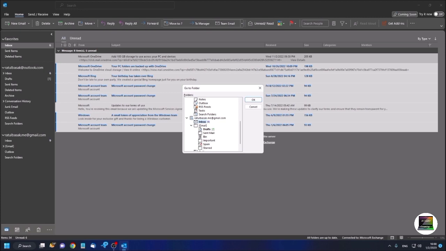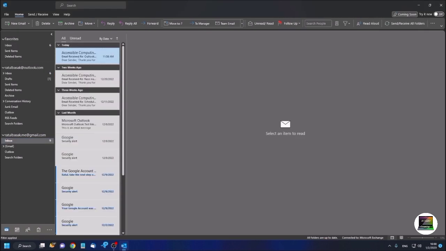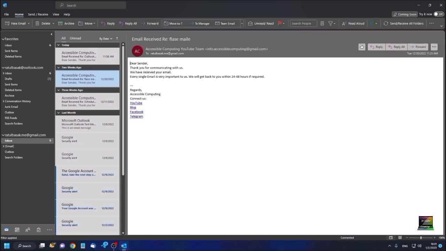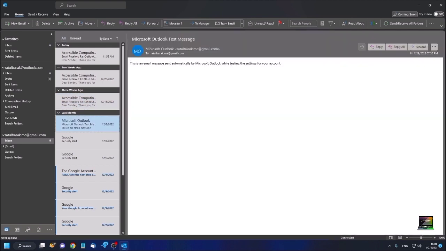I'm pressing enter on inbox to open. Now all the emails are sorted in a list view. To access all the emails, you can use up arrow and down arrow keys. For example, if I press down arrow, Accessible Computing YouTube team, email received. Then Microsoft Outlook, test message.